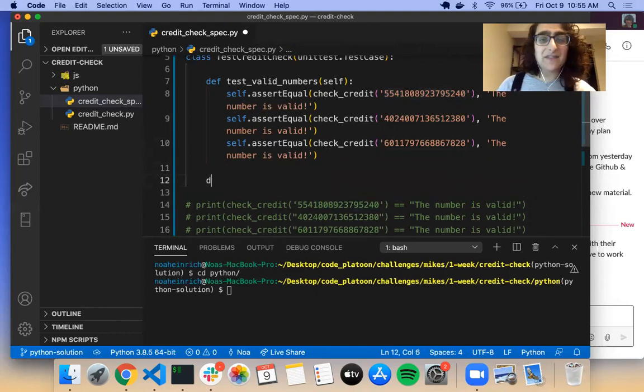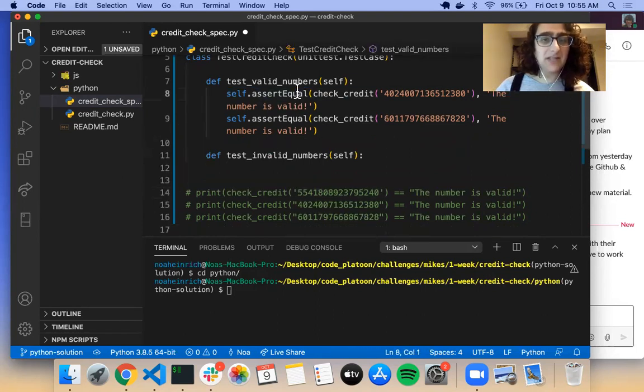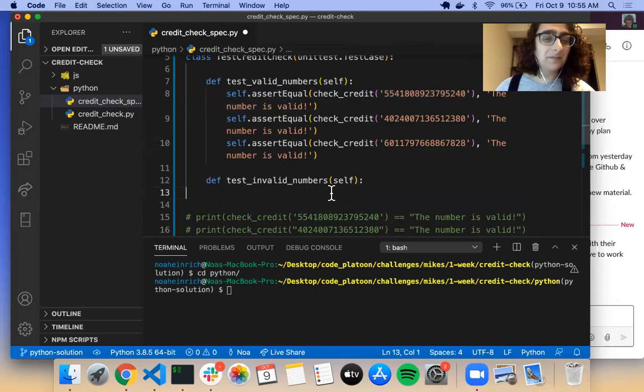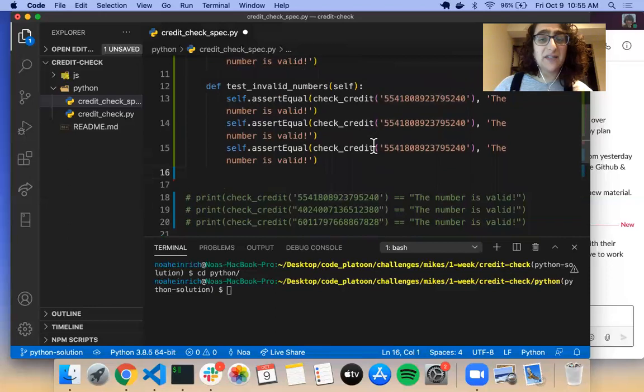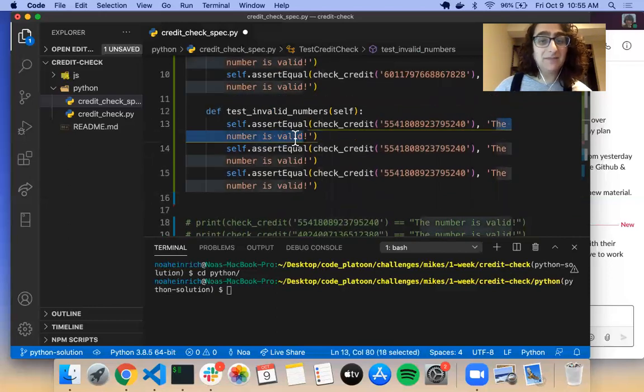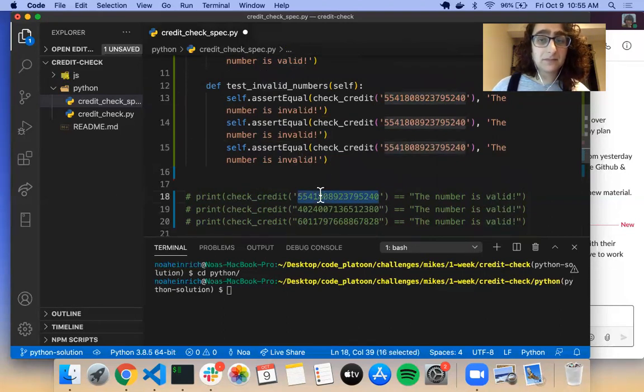And then we can set up another method for invalid numbers. Test invalid numbers self. And I'm just going to keep on copying this line. There we go. And I'm just going to replace all of the number is valids with the number is invalid. And then replace all of these with numbers that shouldn't work. Oops, wrong one. There we go.